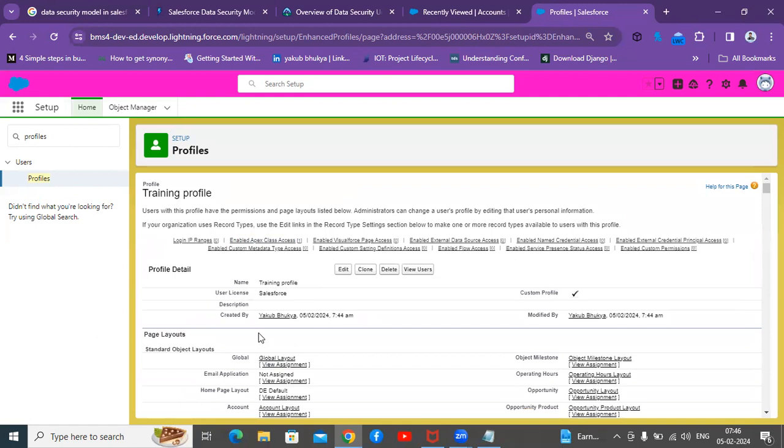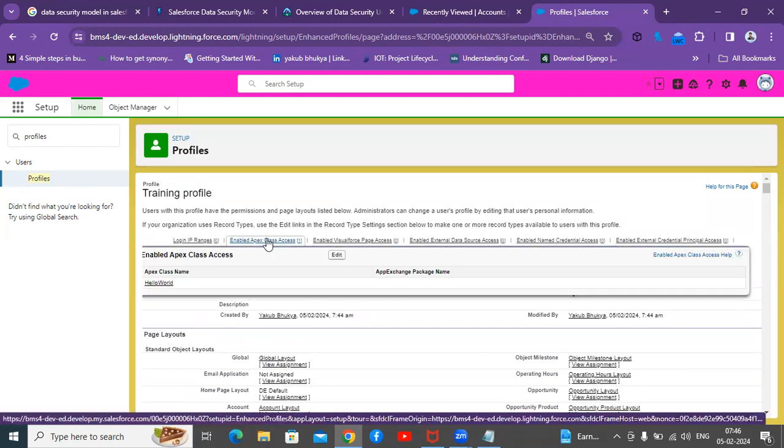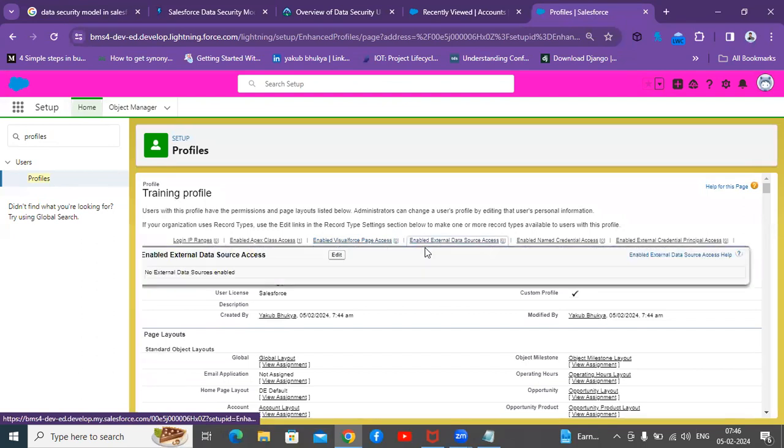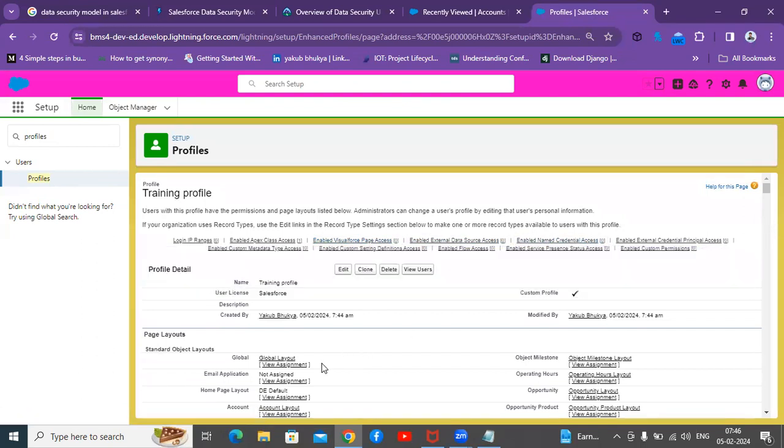As I'm not doing anything to that, next is enabled Apex classes. For users with this profile, if you want to give access to any Apex classes, you can do it. Like that, Visualforce pages, data source access, named credentials access. Whatever additional access you want to give to the users, you can give it from here.